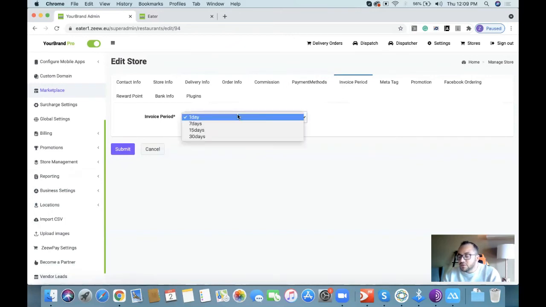In invoice period, you can decide here how often our system will generate for you the sales invoice to give to the restaurants or to the vendors. So if you choose, for example, 1 day, then you will receive invoices every day, and you can send those invoices to the vendors, which will show them how many orders have happened in that particular day. We will cover this in the invoices section in the coming videos. So you can choose 1 day, 7 days, 15 days, and 30 days accordingly, and this is automated. All the invoices are generated inside the super admin.